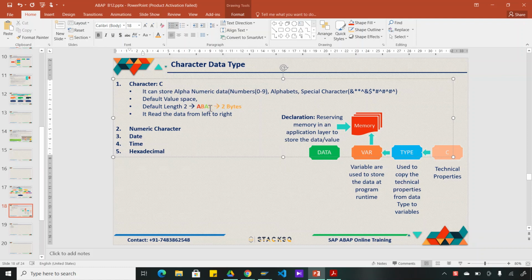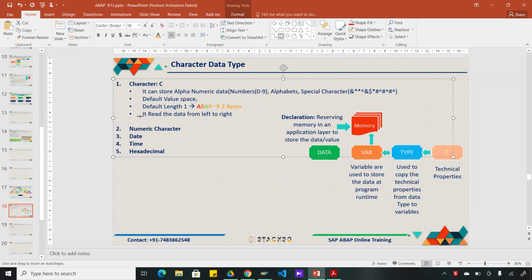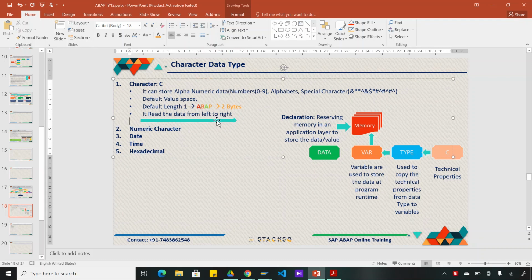Understood, guys? How many bytes are required to store 1 character? If you put 1 here, then the system will allocate 1 byte of memory. That means it can only store the first value. Why will it store only the first value, and why not the last value? Because the character data type always reads the data from left to right direction. So this is how the character data type will work. Understood?